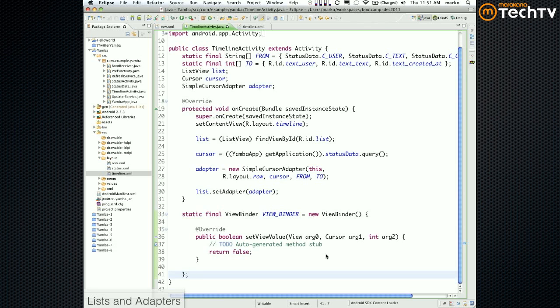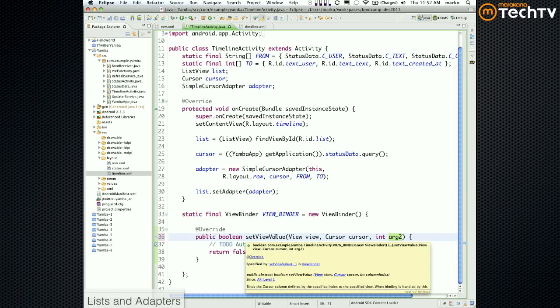So far, so good? You guys got this? So a couple of arguments that don't make sense, like arg0 should really be a view, arg1 should really be a cursor, and arg2 should really be, I don't know, column index.